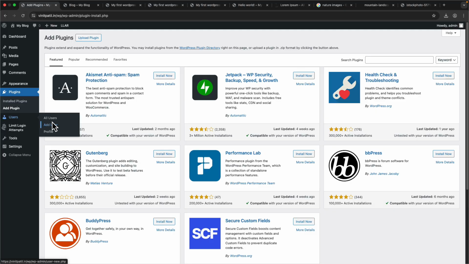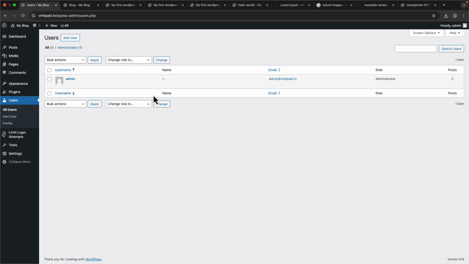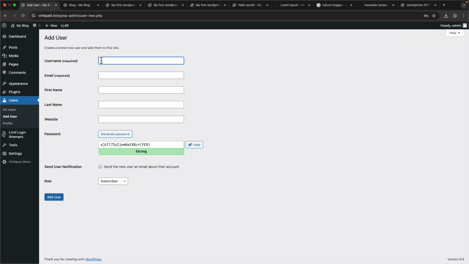Now next is the users. If you go to all users, you can see my current user, which is admin. You can also add a new user for someone, like I will call it Vineet. I will put my email, and these details are not necessary. Then you can generate a password or directly add one from here. You can also send a notification to that particular user, which will be sent to his or her email, and then you decide the role.